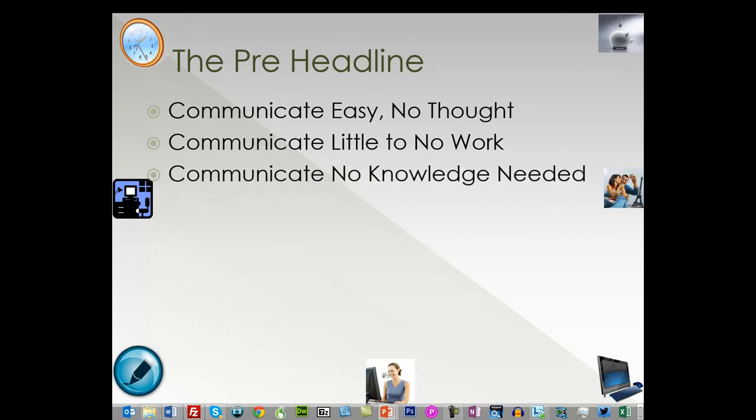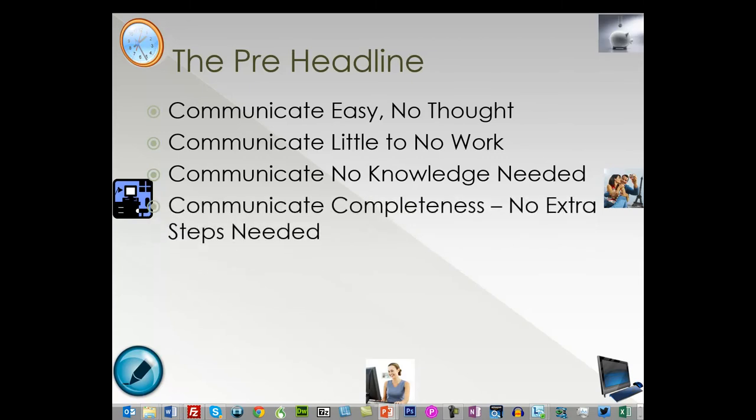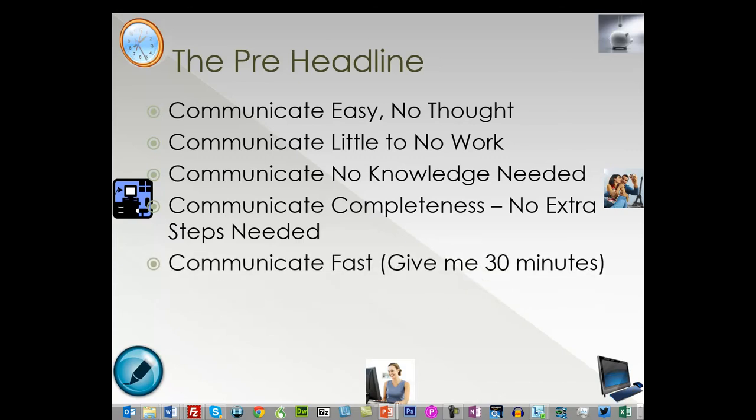You want to try to communicate that they're not going to have to know anything. No extra knowledge is going to be needed. You can succeed with this if you buy it and you're not going to have to bring a lot of extra knowledge. You want to communicate it's going to be complete. There are not going to be any extra steps needed. You're probably going to wonder if this is possible to do in one sentence. You want to communicate that this is going to be a fast process.